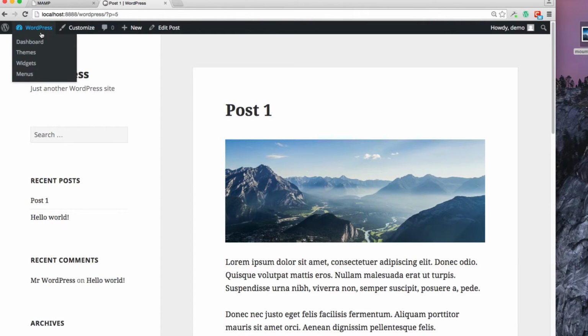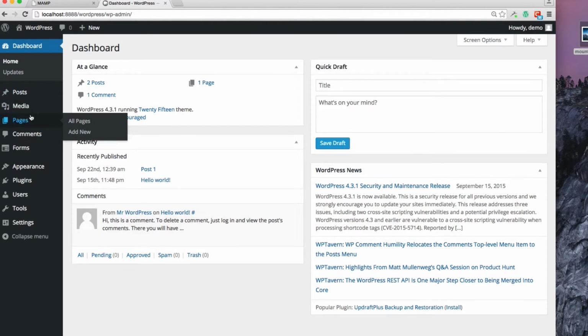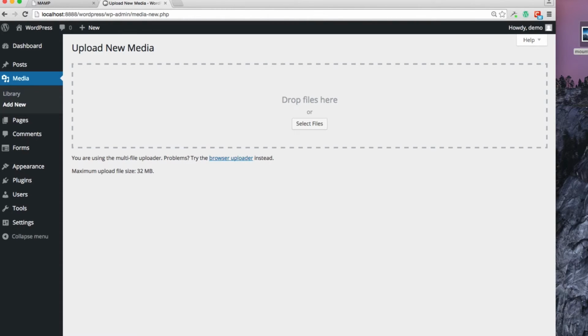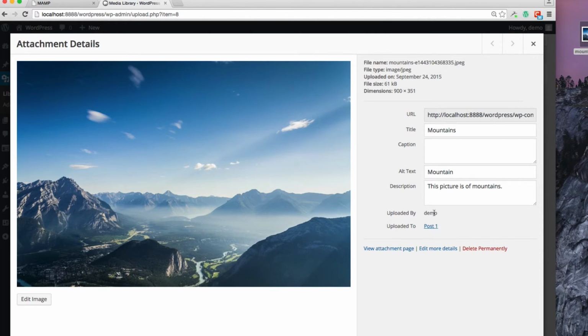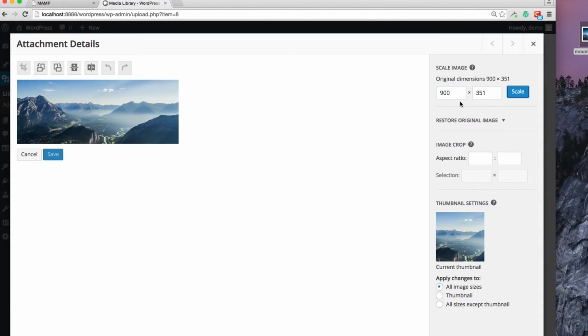Just to recap, you can just go into your dashboard, go into media, add new, and then you can just drag and drop an image into the system there. So we'll just use the one that we did before. You just can click on edit image, and you can change the scale options here, or you can change the crop options here to crop the image to the size you want to.